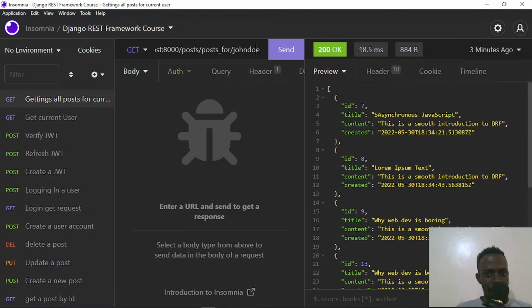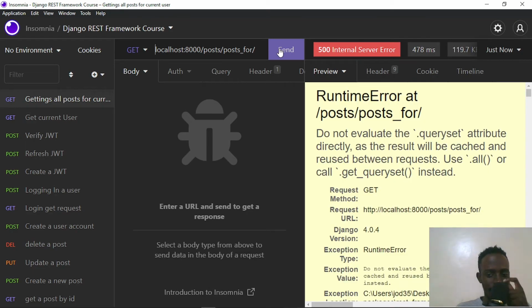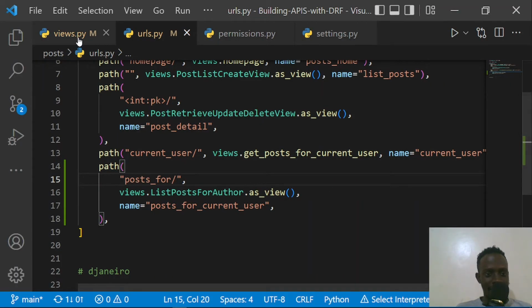So when I go back here, I'm going to first query for all the posts. So in this case, we're going to go to the /posts4 URL, and when I send, we're actually having an error. We should not evaluate the .queryset attribute directly. As a result, it will be cached and reused between query sets. So in this case, what I'm going to do is use our get_queryset method. So I'll just come and actually change that.